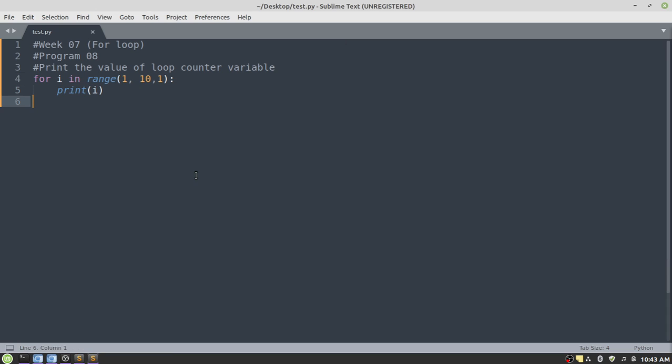Like for example, if you remember the while loop, we did something like this to increment the value of I by 1. What if we want to increment the value of I by 2? We have to put a 2 here. What if we want to increment the value of I by 3? We have to put 3 here. In a similar way, in the for loop, if you want to increment the value of I by 1, you have to put 1 here. If you want to increment the value of I by 2, you have to put 2 here.